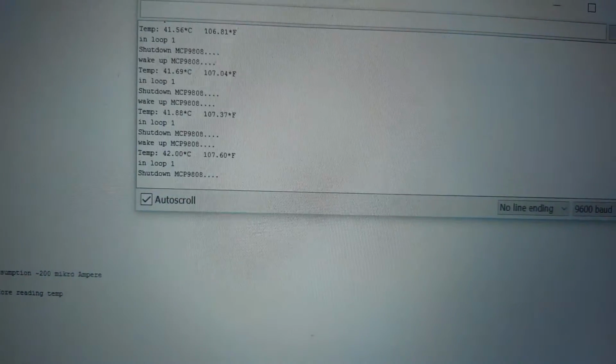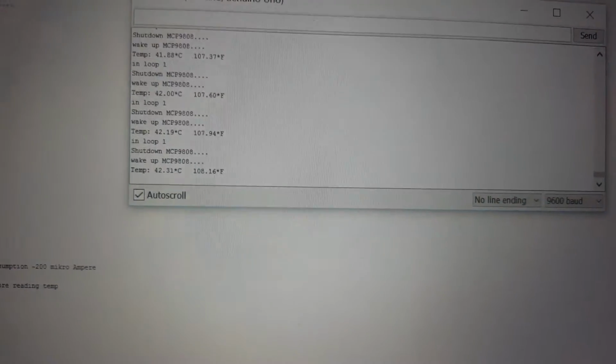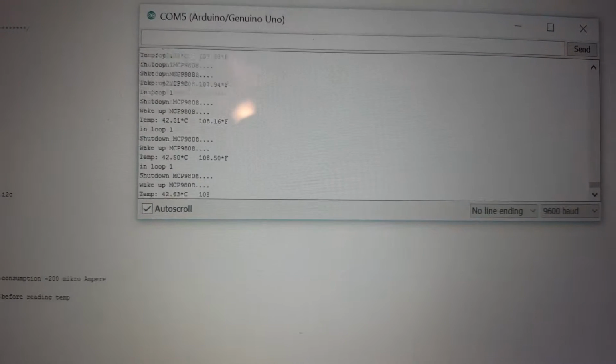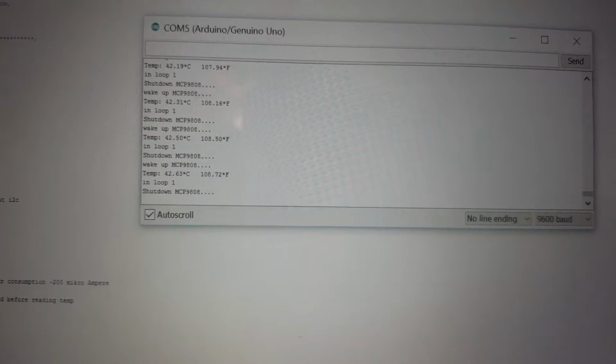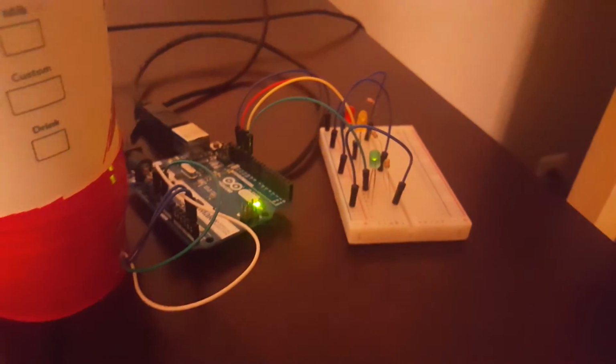So it's still getting higher, and once the beverage cools down, we're going to see it start to get lower. It will start to drop, and when it gets to about 65 degrees, then it will trigger the yellow LED.